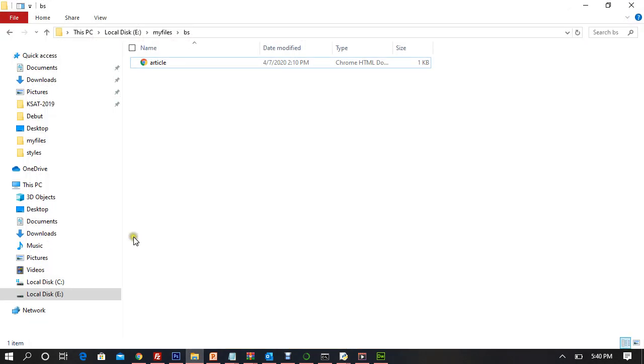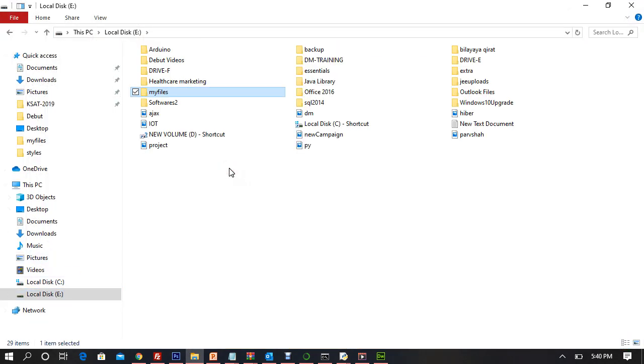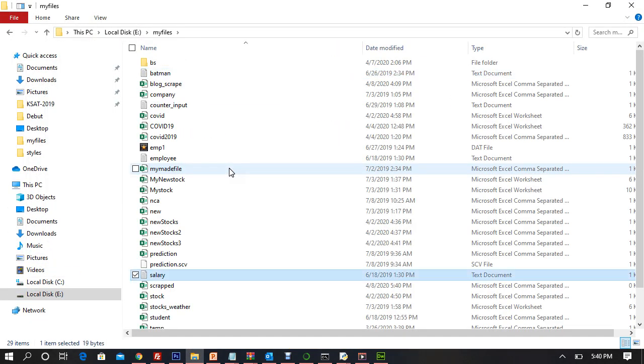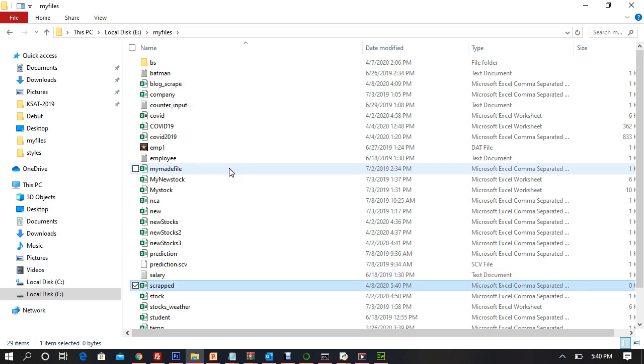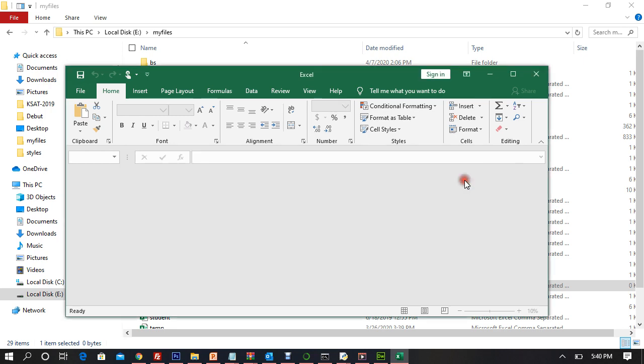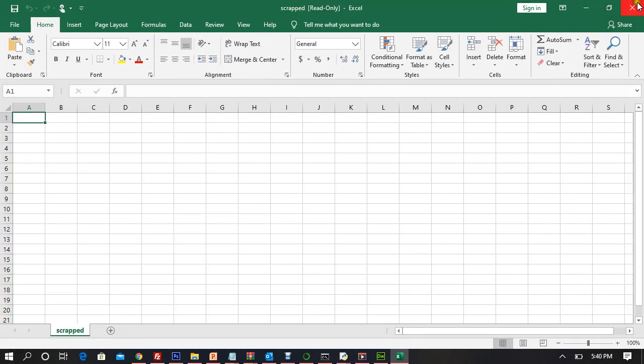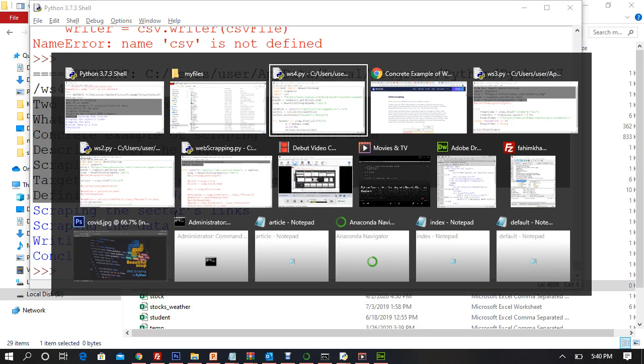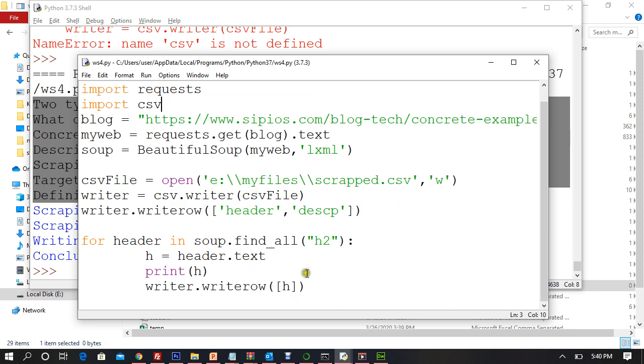And let me go now inside my files, right? And what did we call this? Scraped. Okay, this scraped right here, and read only, no problem. I don't have any problem. So there's nothing in scraped, right? What happened? We did not close the file yet, right? Yeah, we forgot. Now go outside the loop and say writer.